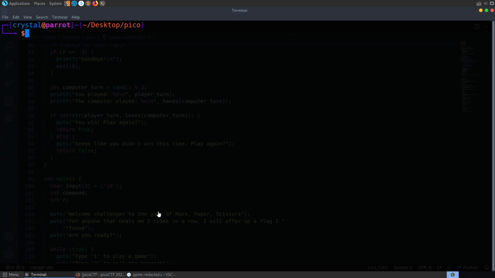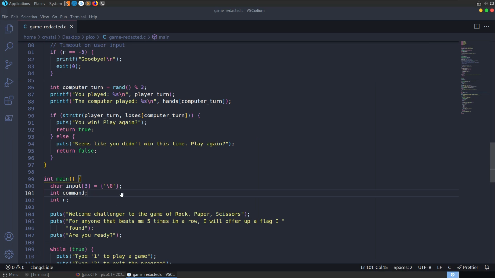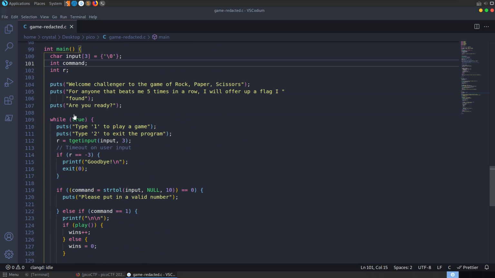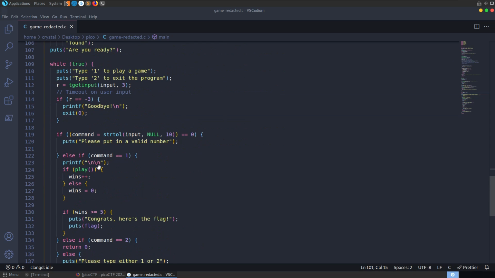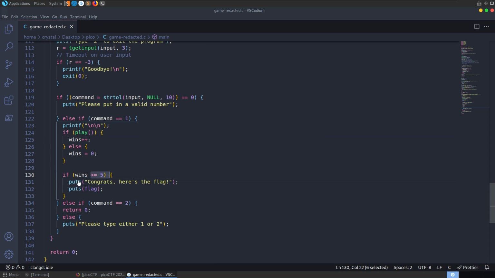And we've been told that we need to win this 5 times, so let's go and have a look at our main function here. If we press 1, we're going to play the game, and if we win the game, it's going to increase our wins. We need to get our wins up to 5 or above in order to put out the flag, so that's our goal. So we need to increase this win counter, and we do that by playing, so let's go and have a look at that function.